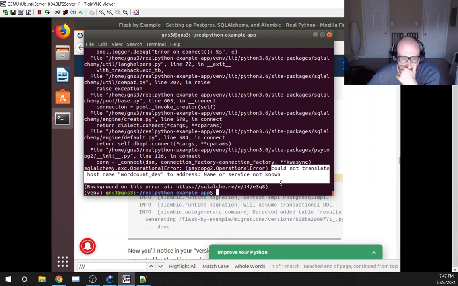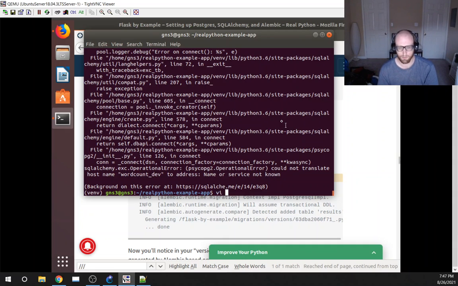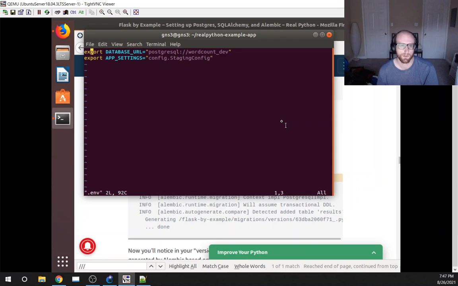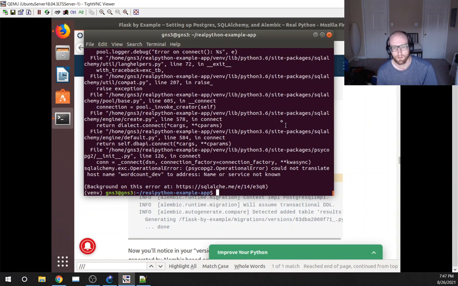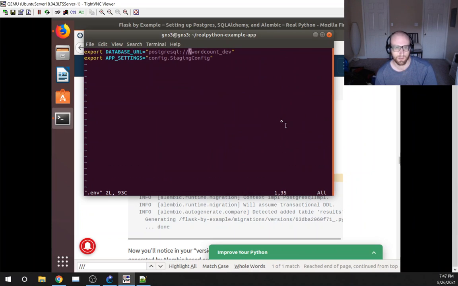Oh, okay, this is interesting. So here it's not even able to attempt to go there. I think it does need three forward slashes for some reason. Here it's an operational error: could not translate hostname to address, name or service unknown. So let's try taking one of these slashes out and see how that error changes.